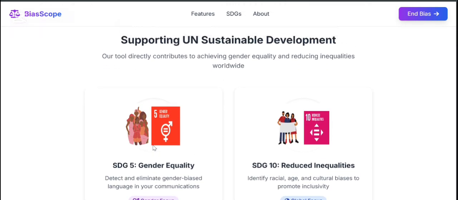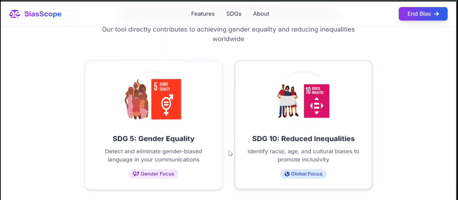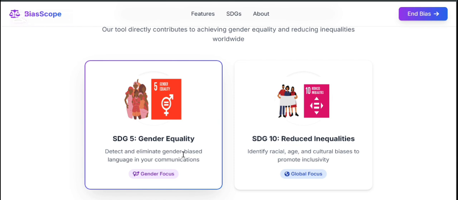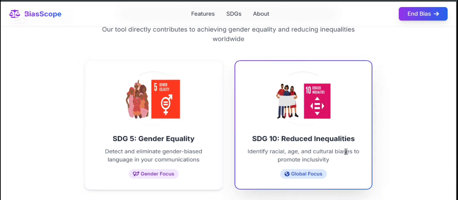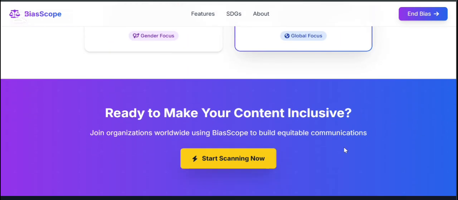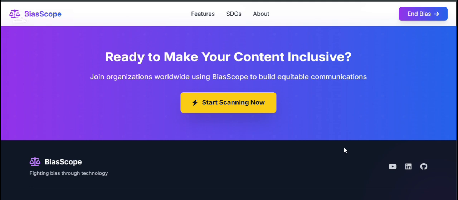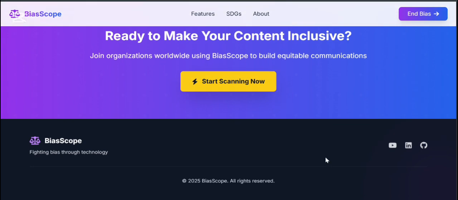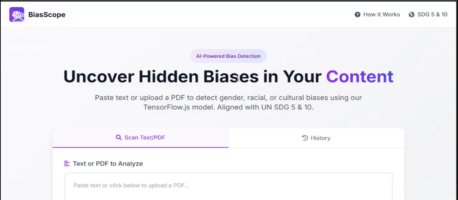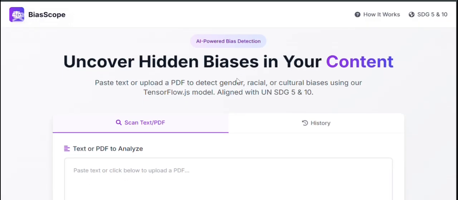As I mentioned earlier, this is to help address UNSDG 5 and UNSDG 10, that's gender equality and reduced inequalities. BiasScope is going to help us tackle that. Let's get right to scanning our first text. You just hit start scanning, and it brings you to the main interface.